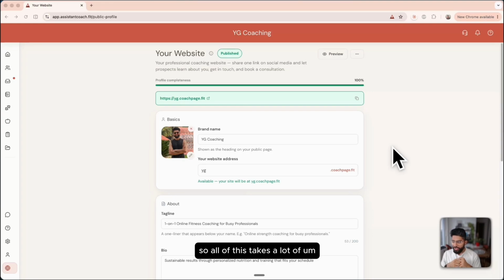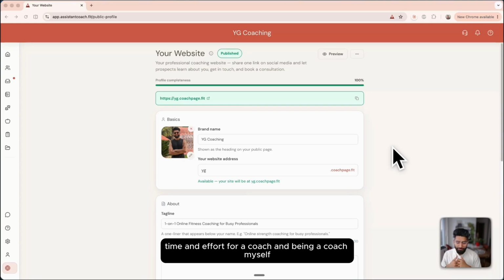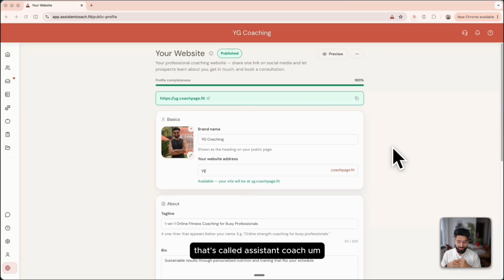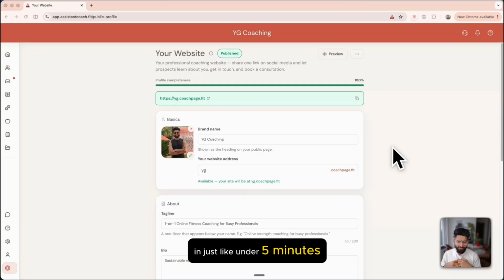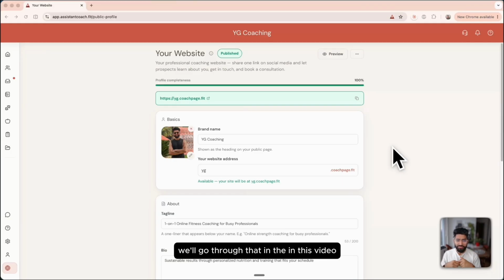So all of this takes a lot of time and effort for a coach, and being a coach myself, I get that part. So on the platform that I'm working on, that's called Assistant Coach, to justify the name and actually to help you with a lot of this admin stuff, I've added this feature where in just under 5 minutes, we'll go through that in this video.